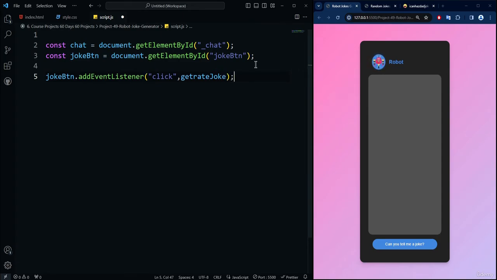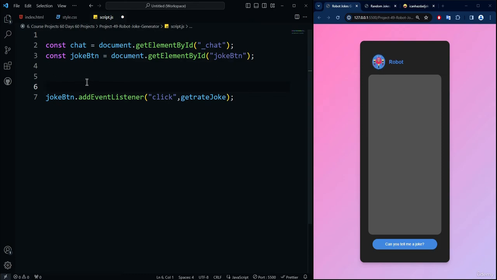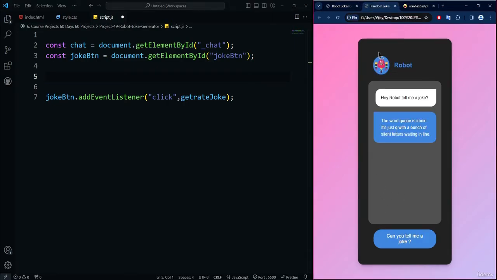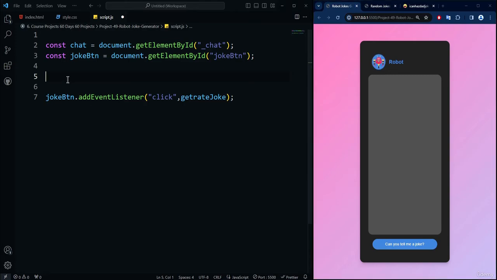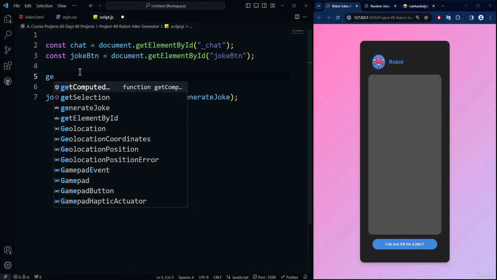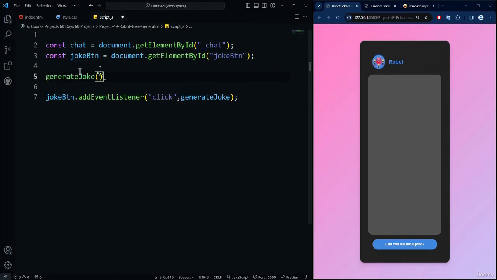Also, when we load the web page for the first time, instead of clicking on this button, we want to display a joke. Whenever we click on the button we want to display a joke, but on the first run we want to display the joke without clicking on the button. So for that we need to call generate. Actually I made a typo here, so now it's perfect. We need to call this generate joke function before the click of the button code.